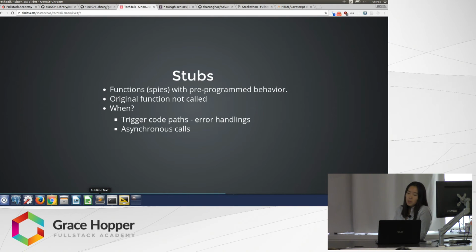When will we use stubs? Because it's very useful, but it's hard to determine when to use stubs. So there are two scenarios I would think of. The first one is when you want to control how a code behaves and lead it towards a specific path. This may be useful when you want to force it to throw an error and test for error handling. The second one is when we have a function that has an asynchronous call, but we do not want it to actually wait for the results to come back. We want to prevent the call and return immediately.